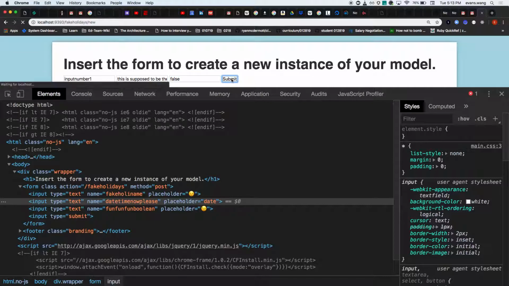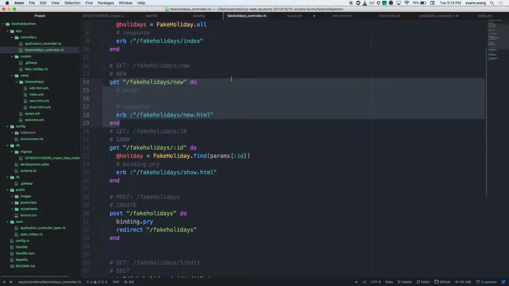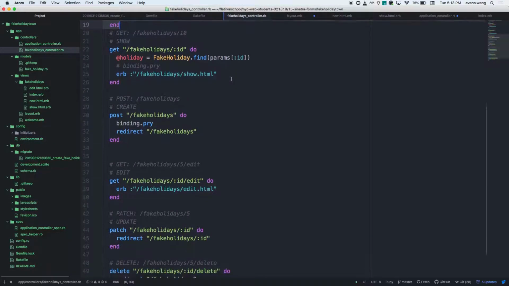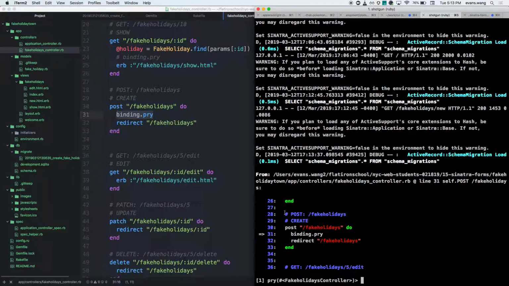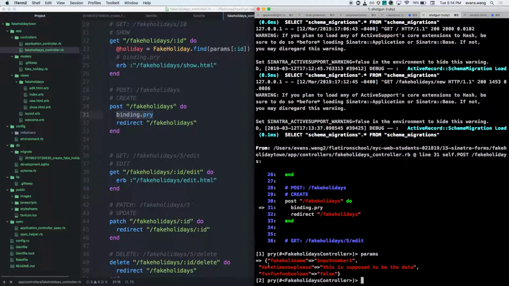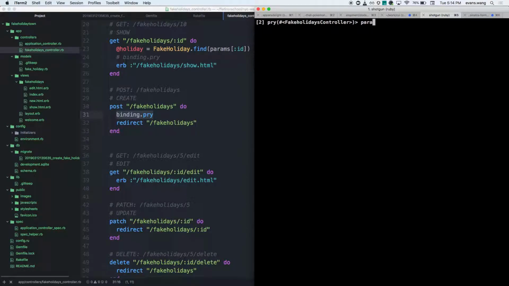If I hit submit, where is my post to /fake_holidays? What does that do for me? What happens in the post to /fake_holidays? It hits the pry, right? But it will redirect, but it hits the pry. Cool, I'm in the pry. Check my params. Look at this. Look at what comes across. Cool, I can clear it and just check it again.